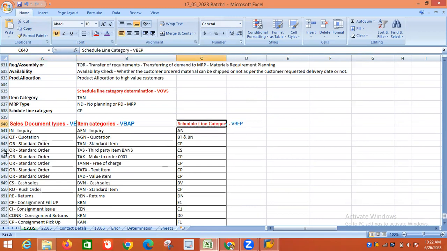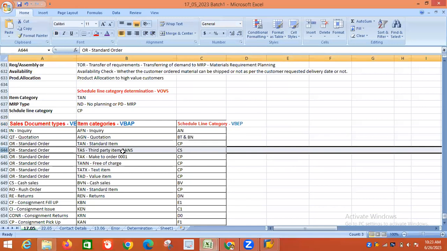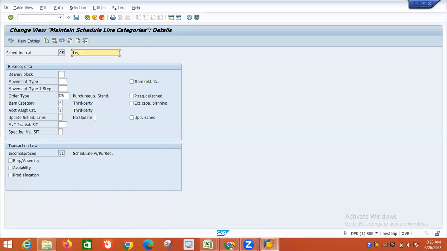So what is the CS? CS is the third party. Their item category group is BANS. Third party means, what is the third party?